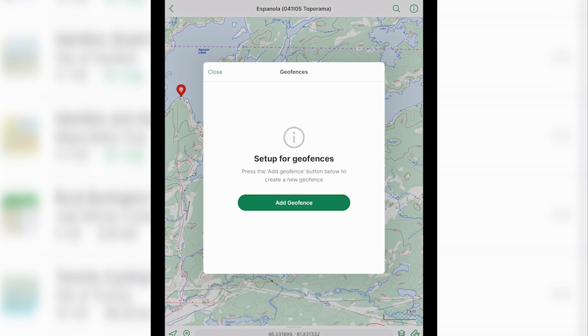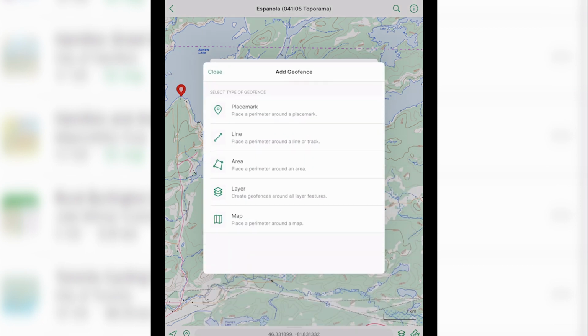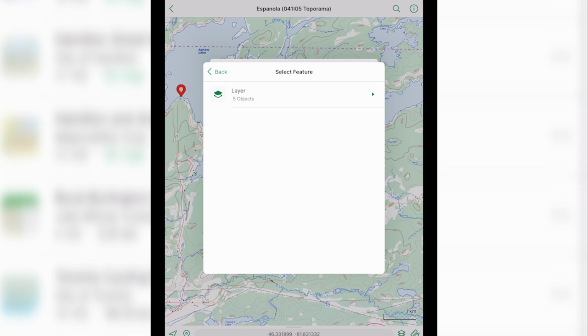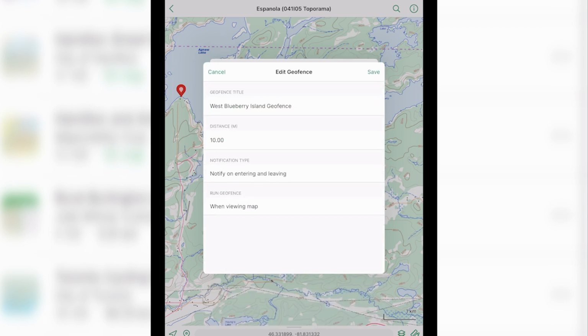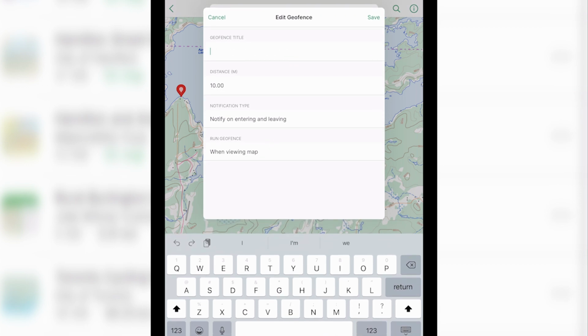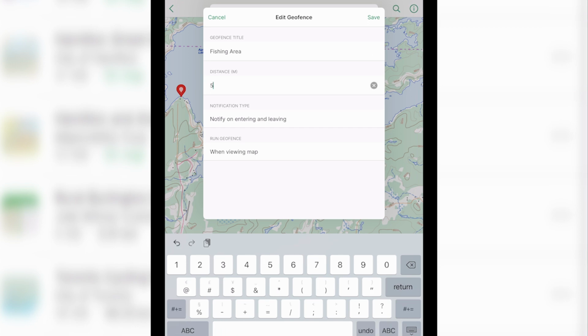So to access them, from whatever map you want to set the geofence on, you simply tap the Tools menu and then tap on the Geofence screen. And then you would just tap the plus icon, and then you could choose the feature that you'd like to attach it to. So in this case, we're just going to do a simple placemark. And then you're able to see the placemark that it is attached to.